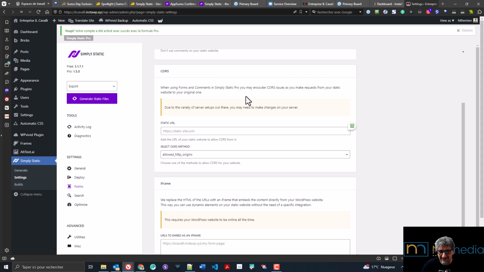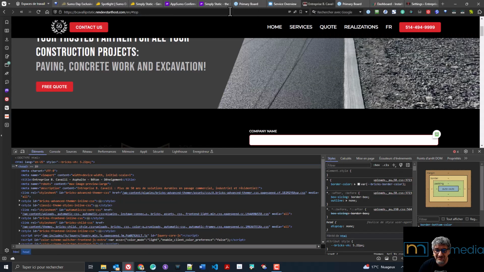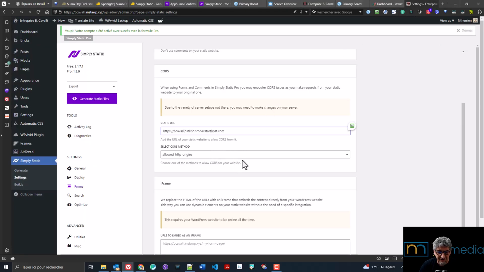And we will talk about that a little bit later, but of course, you will want to keep the WordPress version still live because you will need it to make modifications on your website and re-export again. So you will want to do that, but of course, not necessarily in the same server or in the same place. So looks like you need that for forms. You may need to make changes, so maybe not. Add the URL of the static website to allow CORS from it. I'm going to put the same URL here, though I'm going to change the files later on.